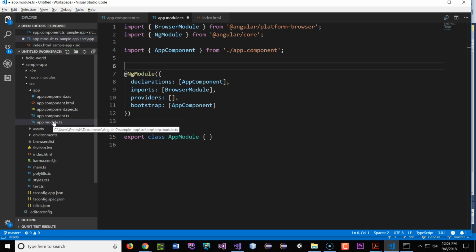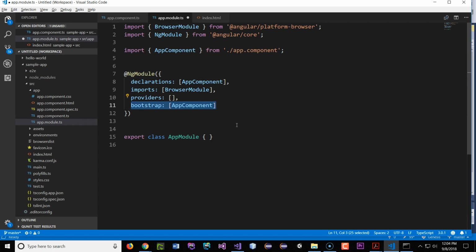If you have a subfolder inside the app, maybe another module called user, you would say under the user folder, you have user.module.ts and so forth. But one of these modules must be the root module. The only difference between the root module and the other sub-modules is basically just this line here, the bootstrap, and I'll explain what that means.